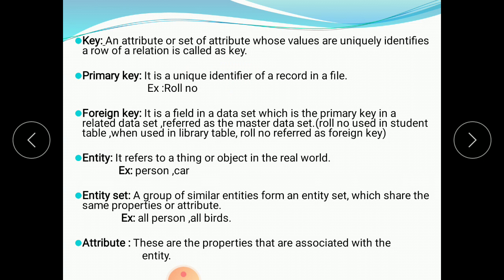For example, roll number or registration number. You are all students, so you have a registration number. Each student has a different registration number. Not a single registration number is given to every student, because registration number is different for each student. It is a unique identification number given to each student, that is called a primary key.